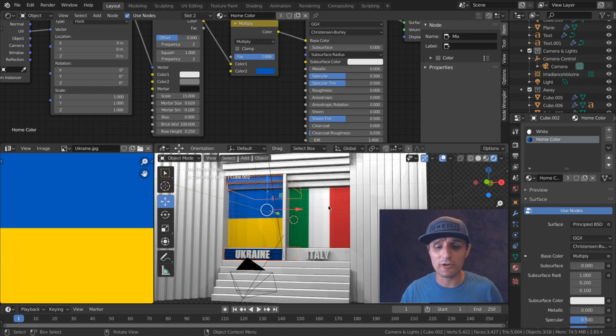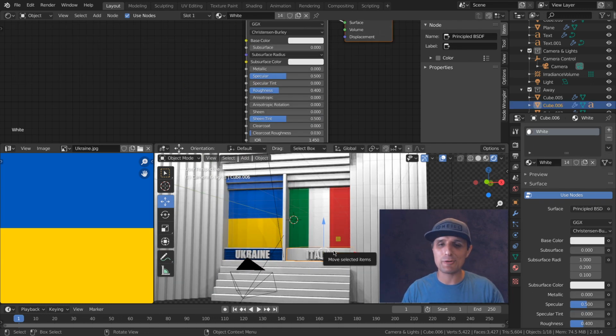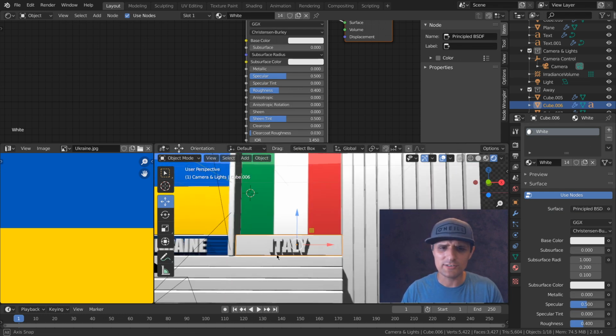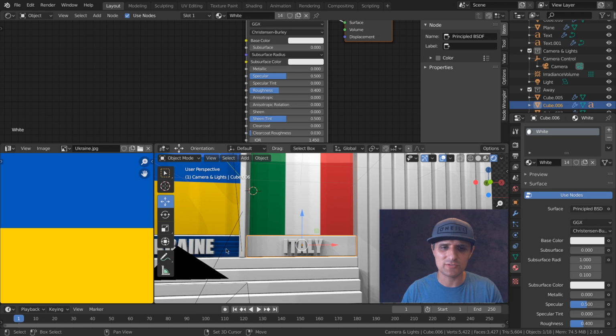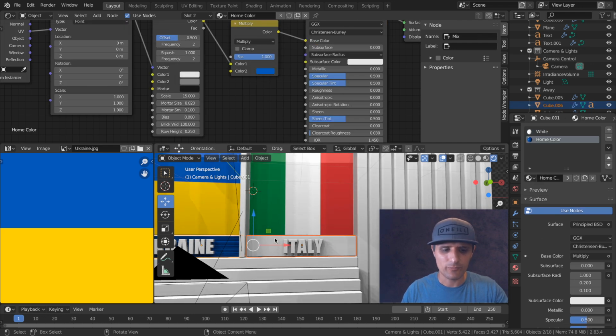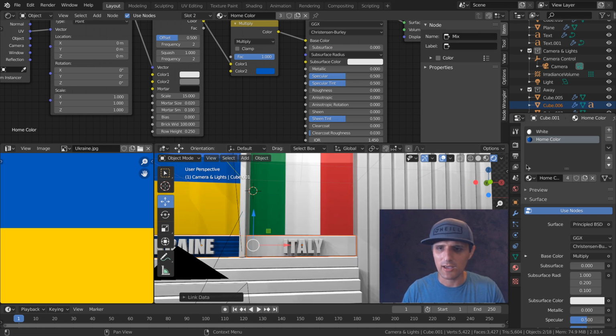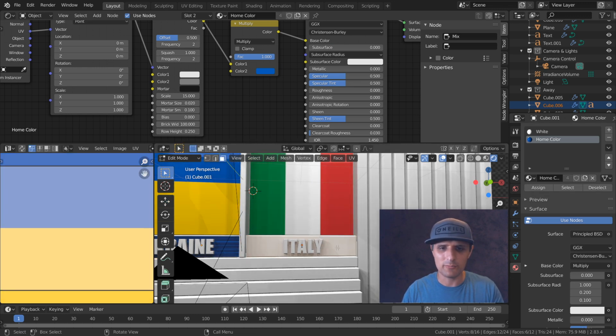So we're going to do the same thing for Italy. And it's the same repetitive concept, right? Let's do this actually. So we're going to select this and shift select that. And we're going to say Control L, make links. We're going to say material. And then select this, press Tab, select the face, assign based on home color material. Boom. So it assigns it.